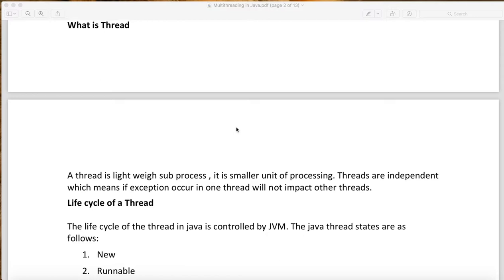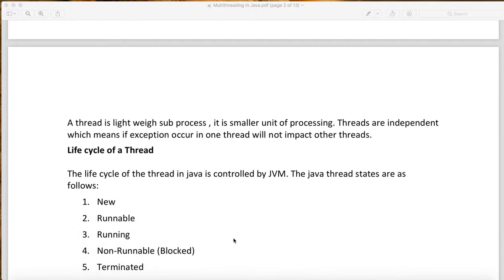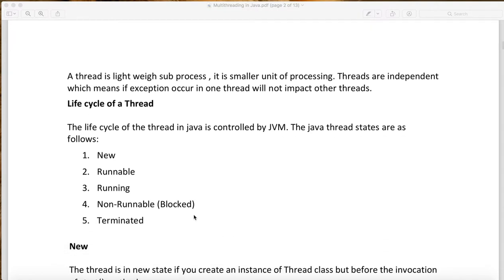So a thread has a life cycle. Every thread has a life cycle, and the life cycle of a thread in Java is mainly controlled by the JVM. The Java thread states are as follows: new, runnable, running, non-runnable, and terminated. If a thread is blocked, we call it non-runnable. This is the cycle of any thread.